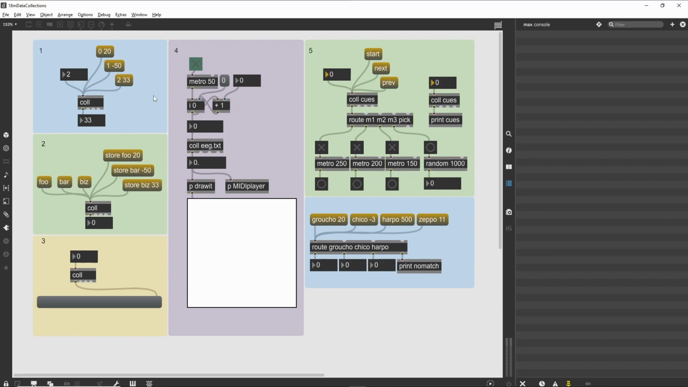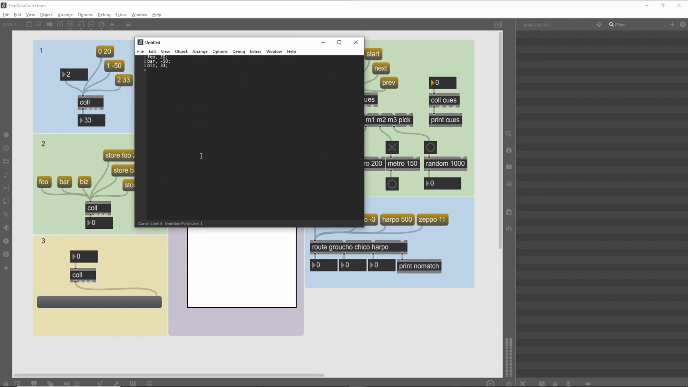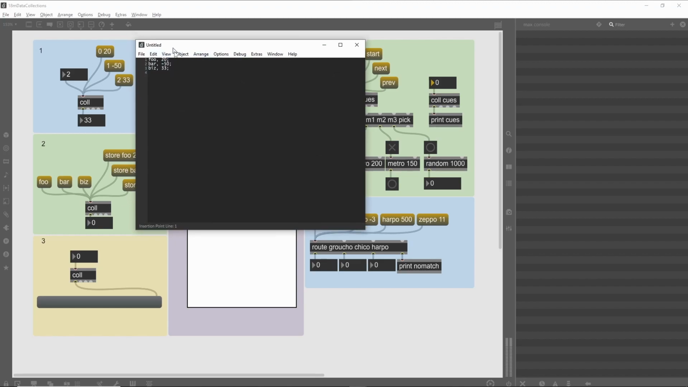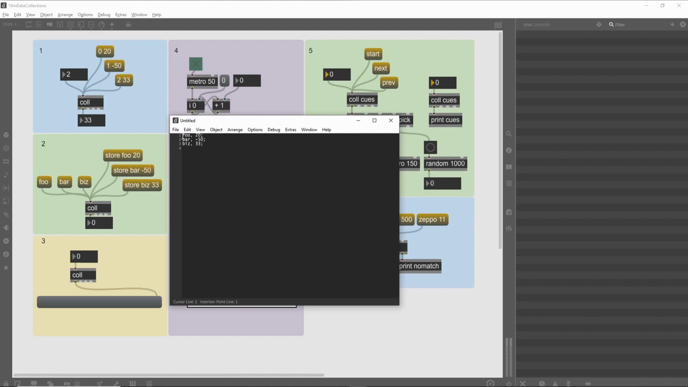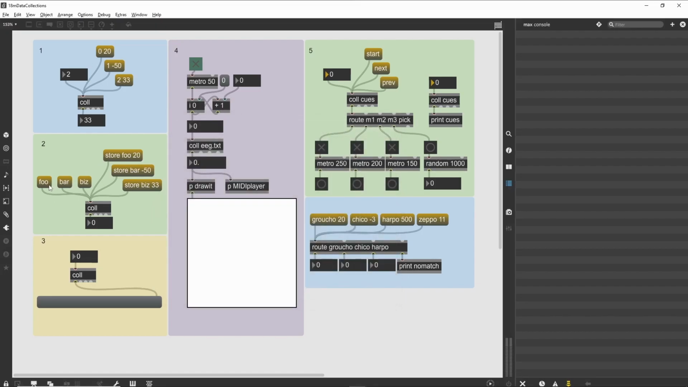Click on the 3 store message boxes, and again double-click on the coll to see the stored data. The data is similar to the first coll, but the indices are symbols rather than numbers. Now, if you click on the message boxes to the left, the coll object will output the correct value for each of the symbols. The third patch has already stored data in it.